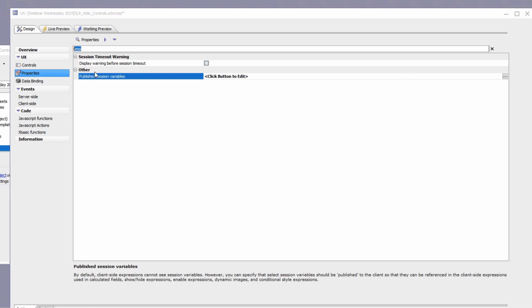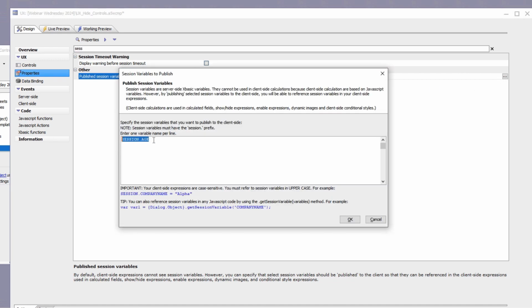Once I found that, I clicked on the Smart button here, and I typed in simply the name of the variable I wanted to use, session.age. That's all you have to type here.